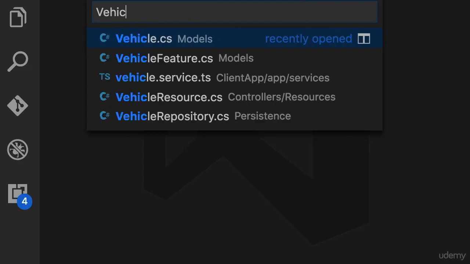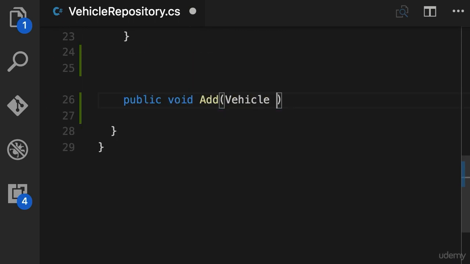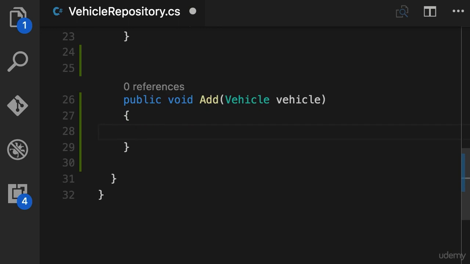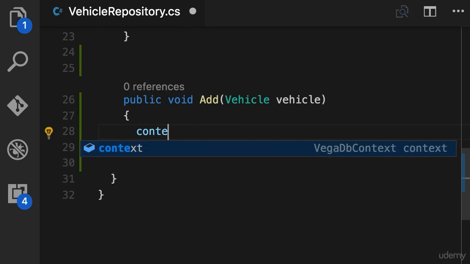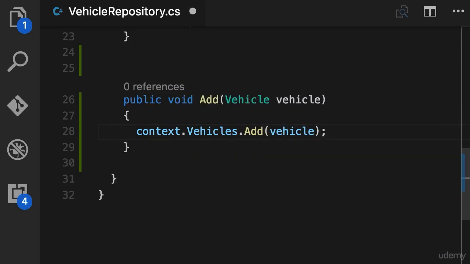So I'm going to go to our vehicle repository and add a new method here, public void add, takes a vehicle object and simply adds it to this context. So context.vehicles.add vehicle. So note that here we're encapsulating this DB context inside our repository in one class. So we're separating what changes from what doesn't. Because DB context, because Entity Framework may change, we are separating it from our main application code.